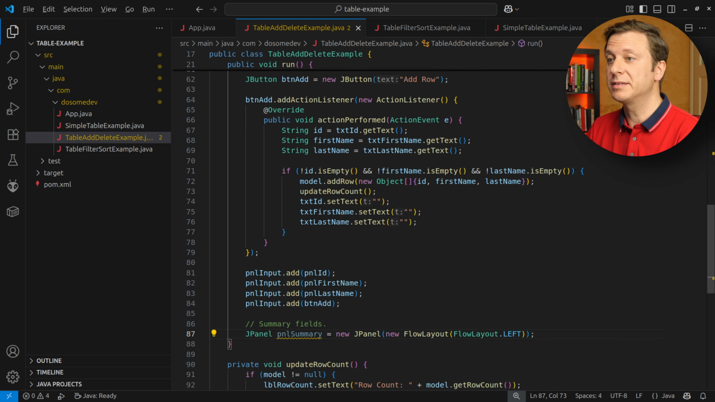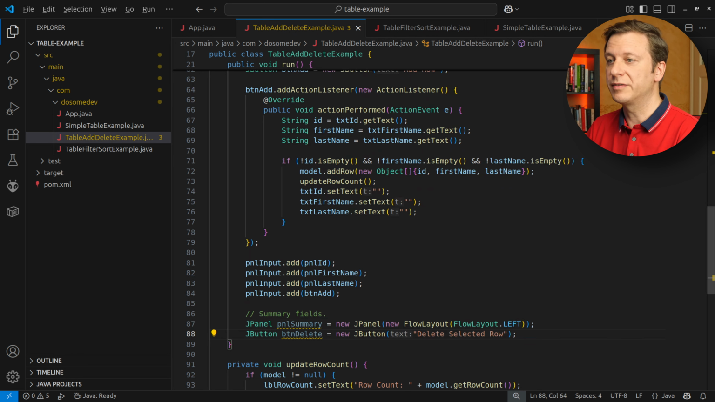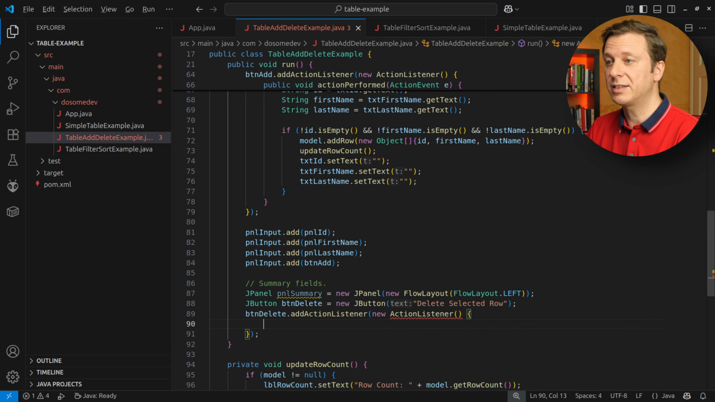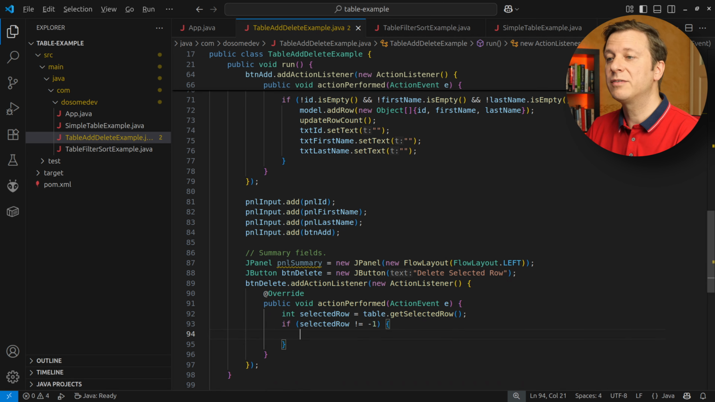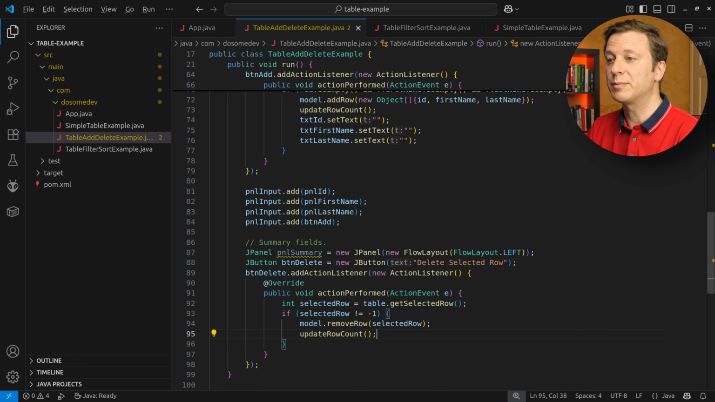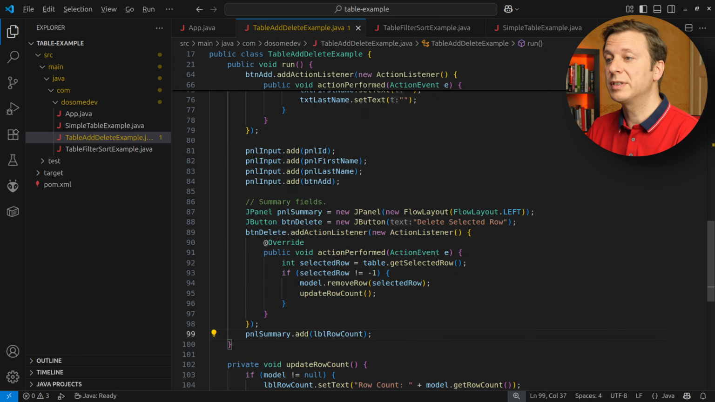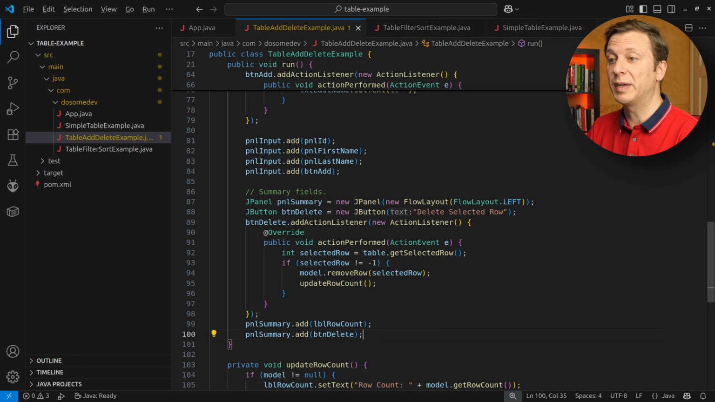Now let's create another panel, which we name panelSummary, in which we also provide a flow layout, which points to the left. We also want to delete fields, so let's add a button for that. Button delete. And the text in the button is "delete selected row". This delete button also needs an action listener, so let's add one and override the actionPerformed method, in which we first get the selected row, and if the selected row is not -1, we tell the model that we want to remove the selected row. After having done so, we update the row count. OK, and the label and the button both need to be added to the summary panel.